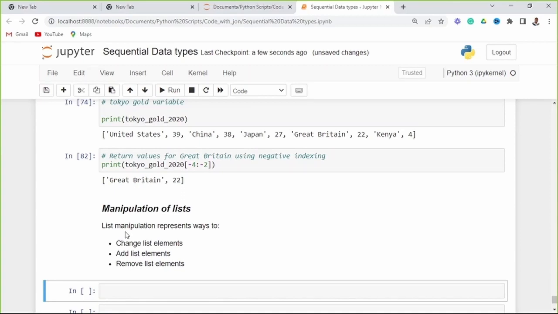Manipulation of list. List manipulation represents ways you can change list elements, add list elements, and remove list elements. List manipulation includes changing list elements. Remember we said a list is mutable, which means you can change the elements in a list. So if you want to change the values in a list, this is what you're going to look at now.